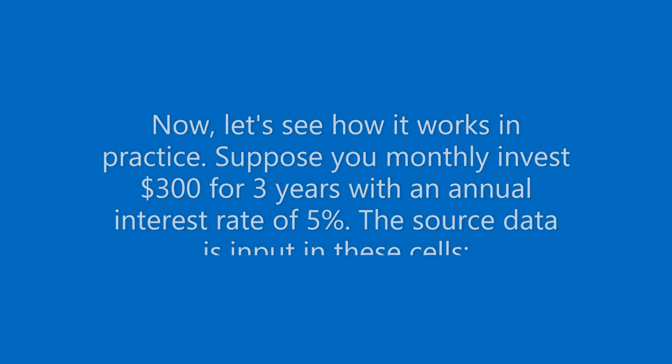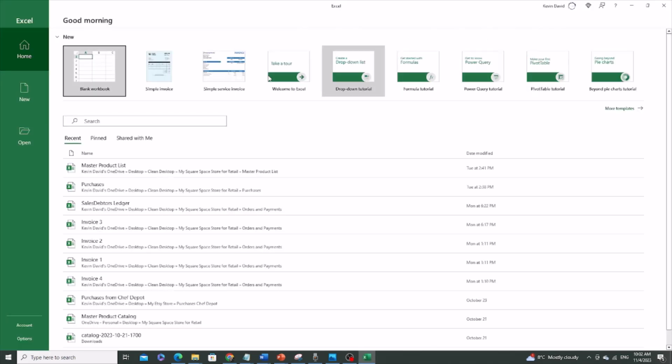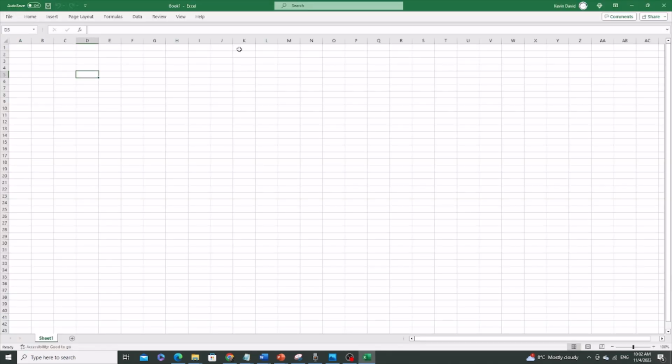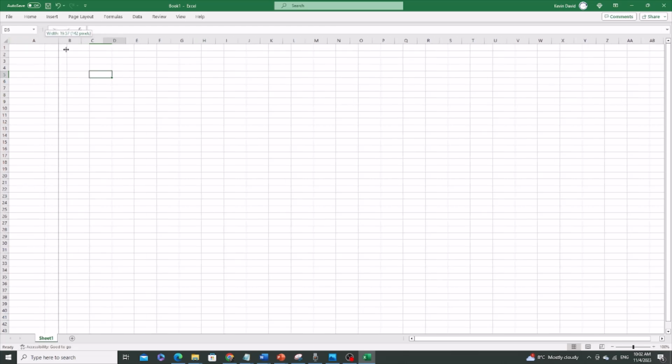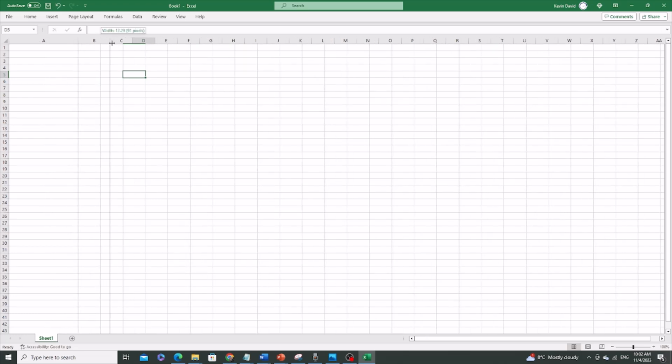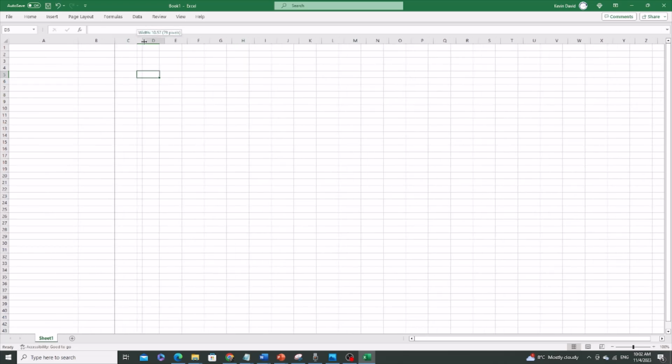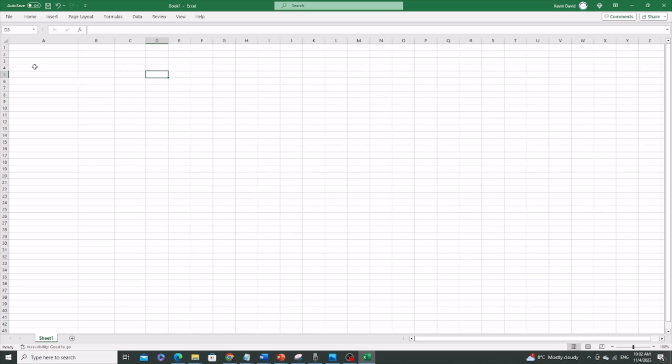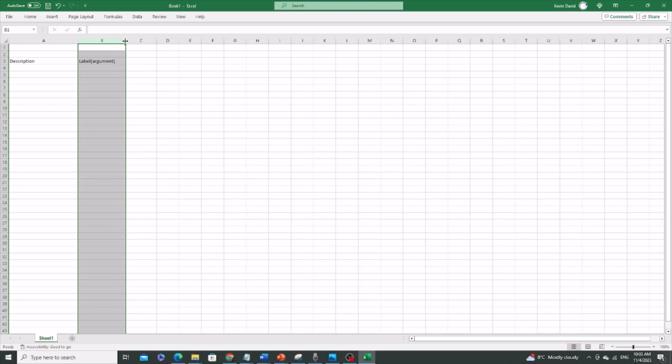So let's begin by opening Excel, and let's go ahead and use the first three columns, column A, B, and C. So we will adjust the columns to fit our text. In column A, we're going to put in description. Column B will be used for labels or arguments. And column C will be used for entering the values.